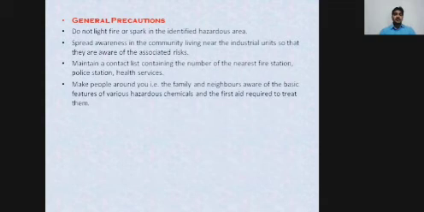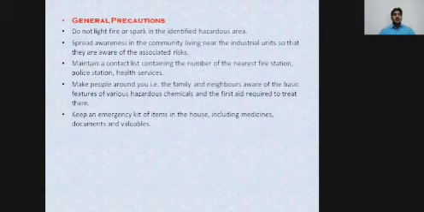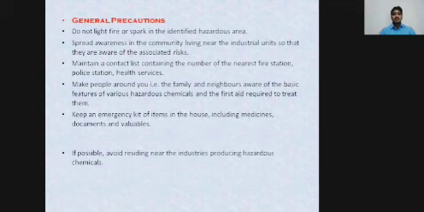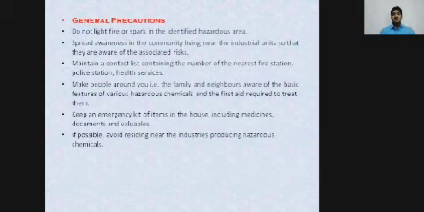Make the people around you, that is, family and neighborhood, aware of the basic features of the various hazardous chemicals and the first aid required to treat them. Keep an emergency kit of items in the house, including medicines, documents, and valuables, etc. If possible, avoid residing near industries producing hazardous chemicals.